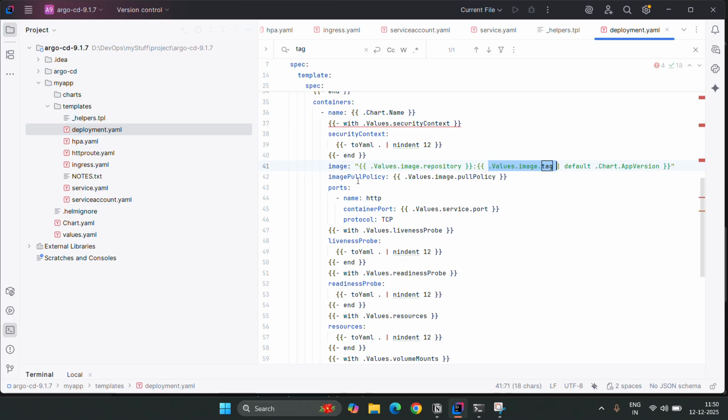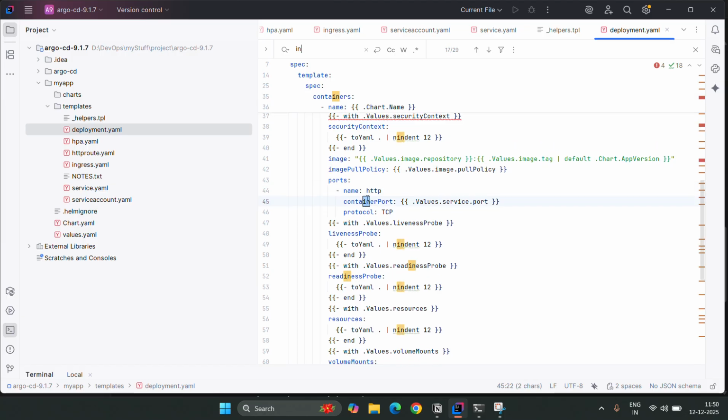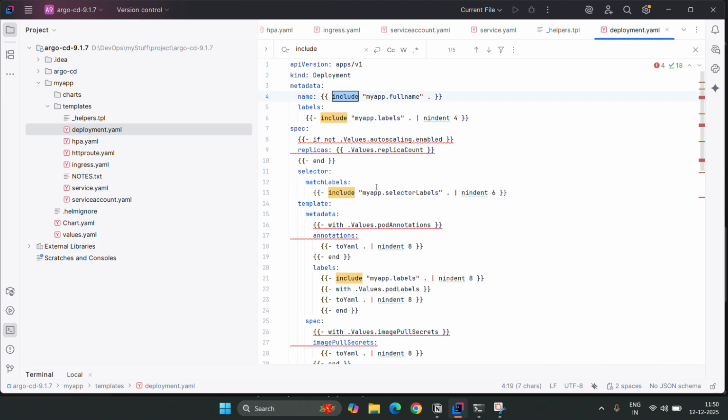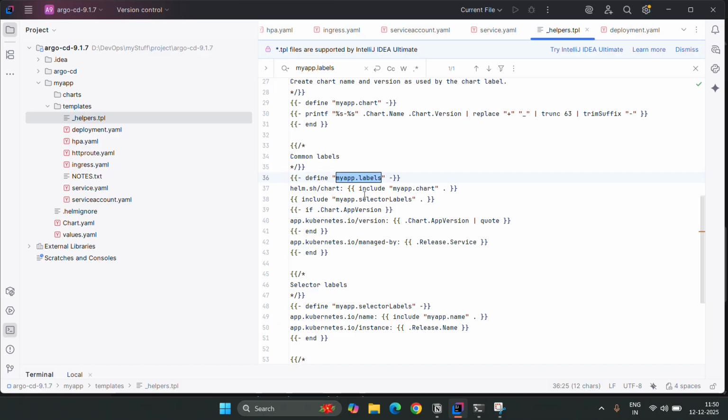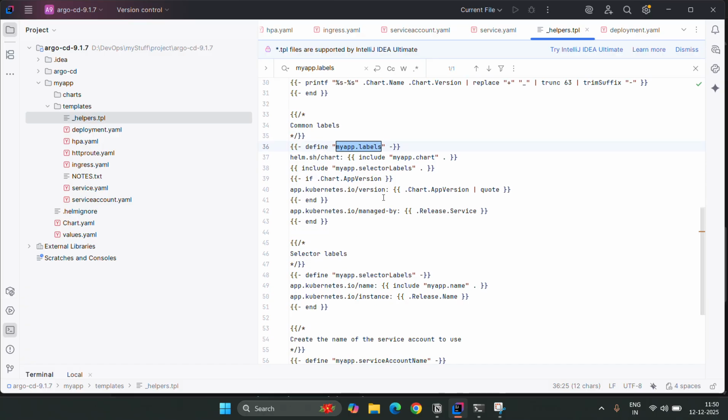So if I go here and search for, say, include, so include myapp.fullname. When you are mentioning it this way, it is going to invoke the function which is there in the helpers.tpl file. So there will be a logic behind this myapp.labels. If I go here and search for this, this is actually going to add the labels as per this function.